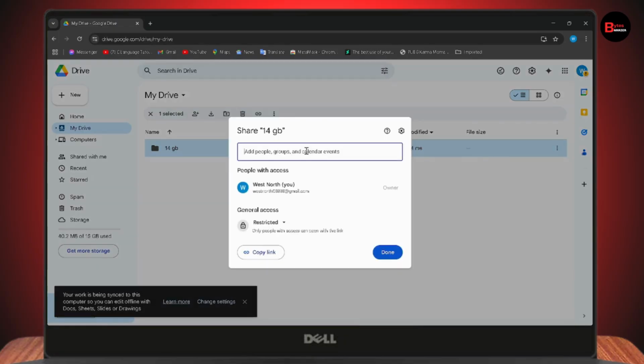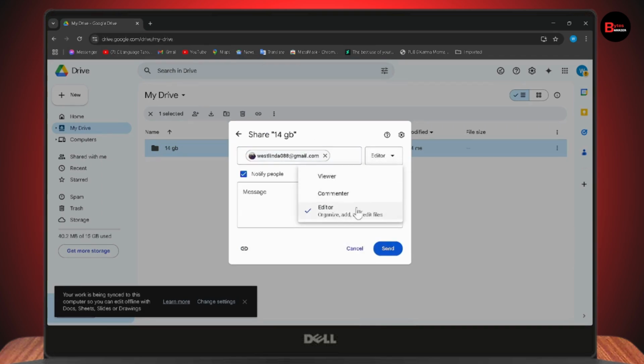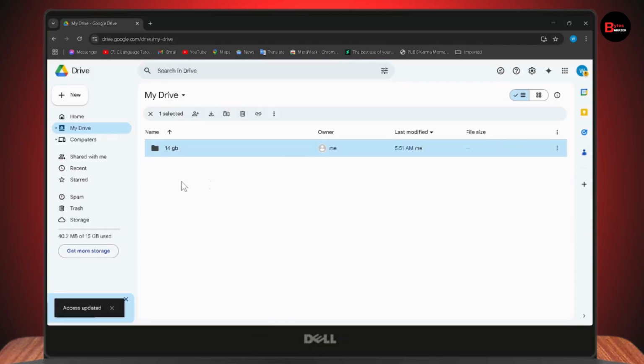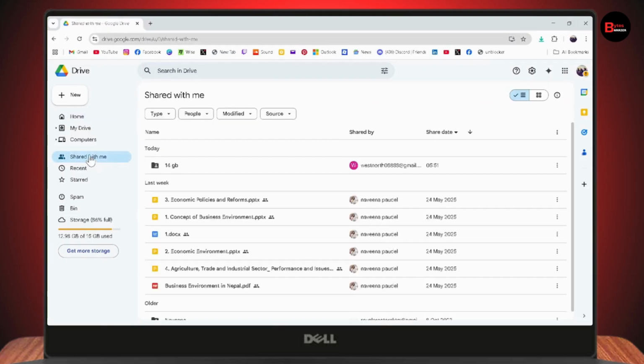need to enter the mail address of your personal ID that you've just used right here. So enter the name. After that, once you've selected, you need to go with the editor. Make sure that you've selected editor, then write any message that you're comfortable with and click send. Now, once the access has been updated, you just need to go back to your original drive, and now you can go with shared with me.